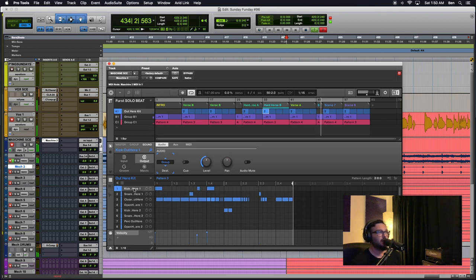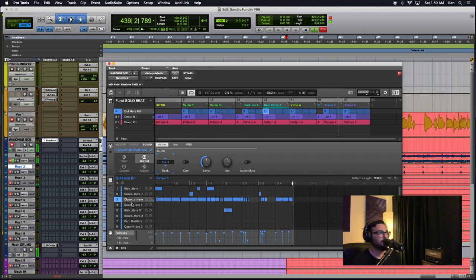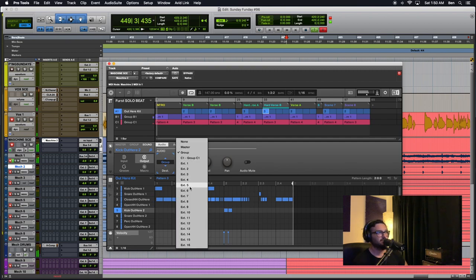So, starting with 2, I'm going to set it to external 2. I've already done that. I'm going to come down to 3 and set it to external 3. And that's already way too loud, so I'm going to turn that down by about 10. That's better. 4, we'll go ahead and set 4. I don't think it's recording anything. And then 5, we got some stuff.